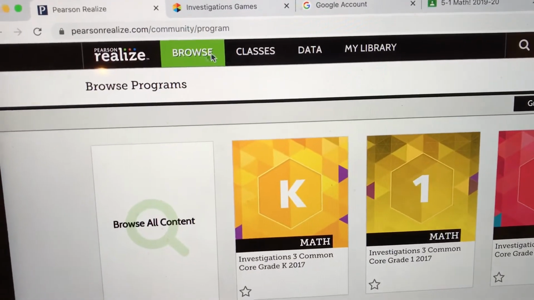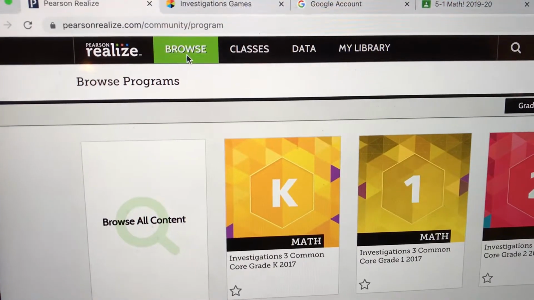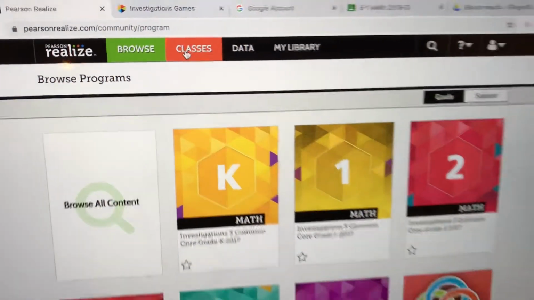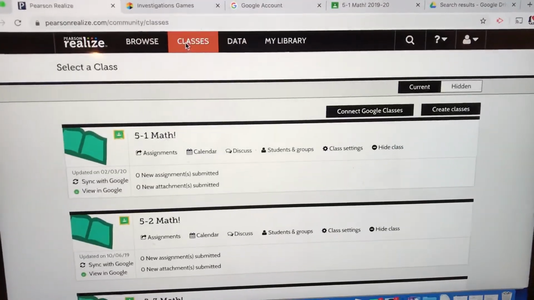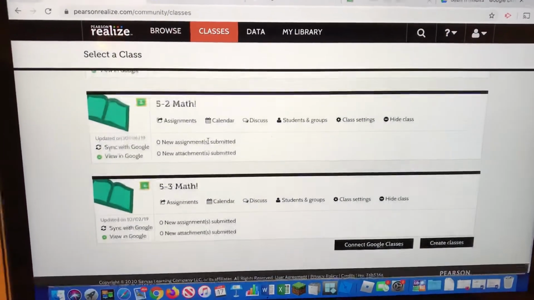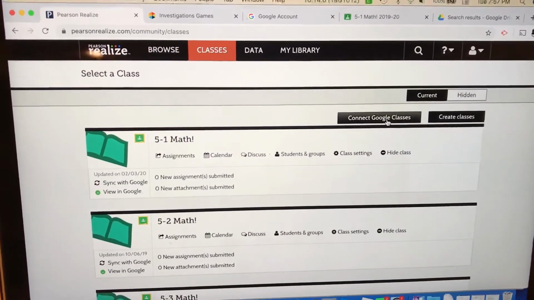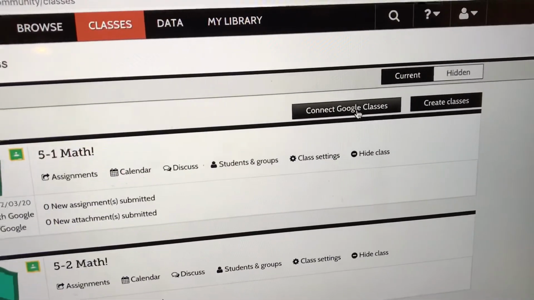Okay, so I'm going to attempt to show you how to connect your class, or to create a class, using what you already have created on your Google Classroom account. So I already have my 3 math classes here. When I do it, I won't actually have a class to connect, but I'll show you the steps. You'll just say connect Google Class.